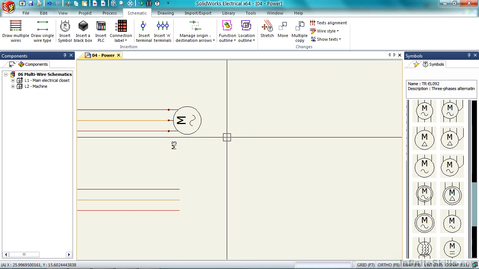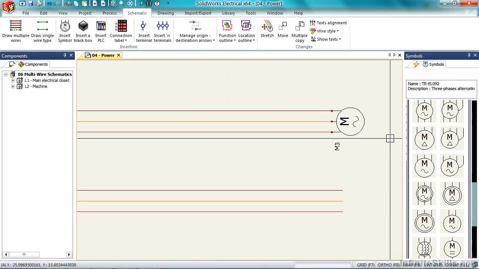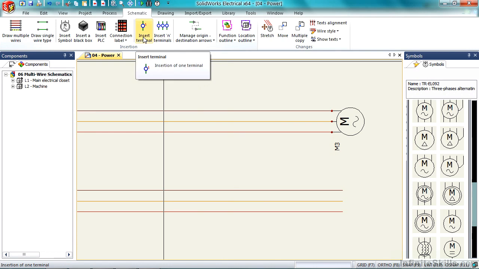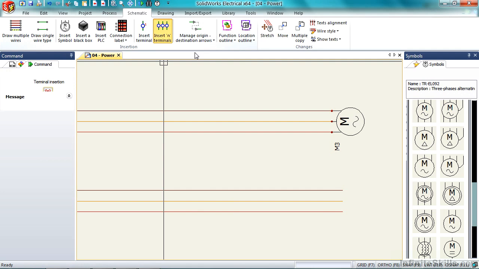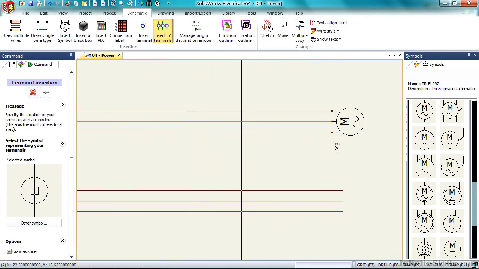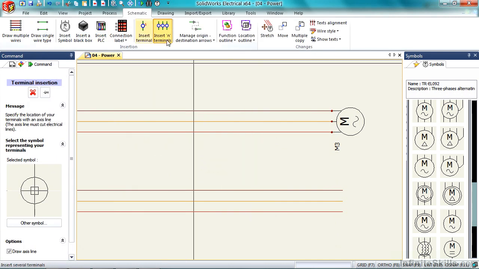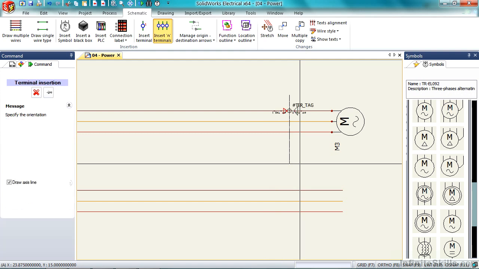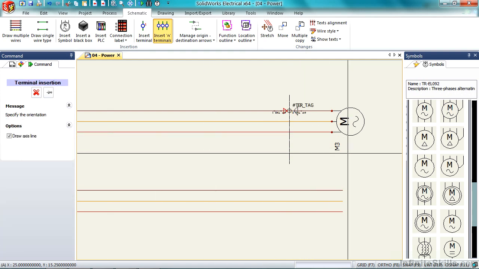Other types of symbols that you might consider adding, you might need some kind of terminal strip. So you can drop on terminal symbols one at a time or multiple at a time. I'll clear the description field there so I see the types of terminals I'm working with, and I want disconnectable terminals. And when you draw terminals, you can draw more than one at a time if you're using this insert N terminals option, by drawing a line across the wires you want terminals on and in direction of the circuit.